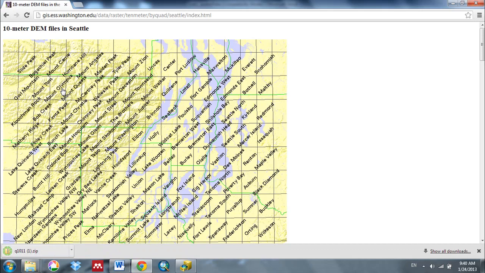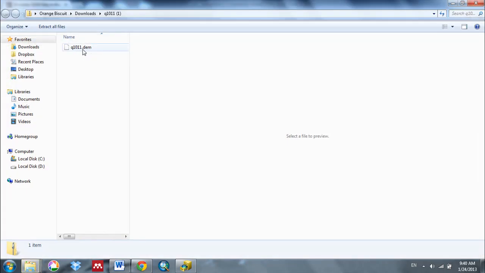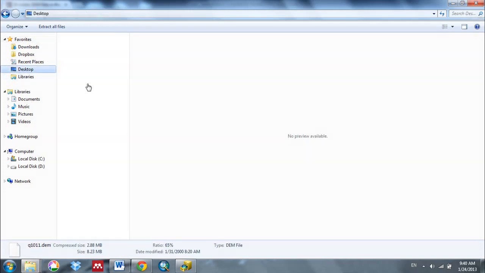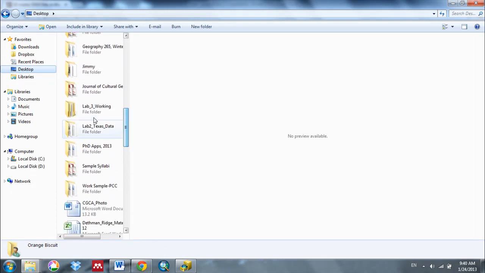Again, it's a zip file with some archaic name that doesn't make any sense. Once it's downloaded, open up that file and copy it to the folder that you're working in. In this case, again, you should be working on your flash drive. However, I'm working on the desktop.